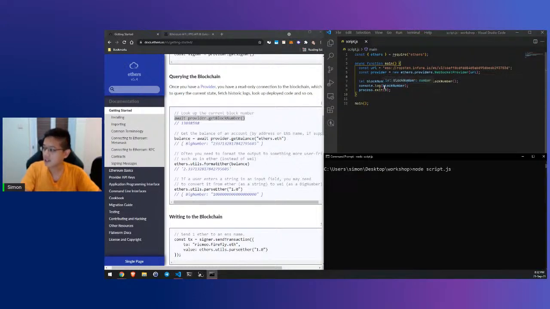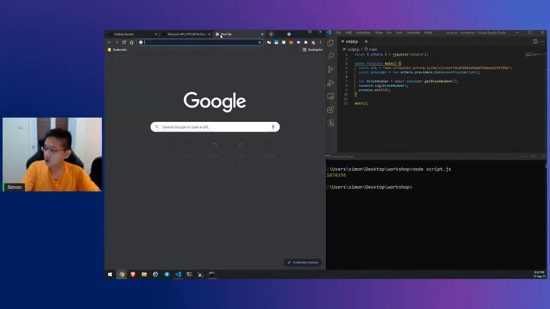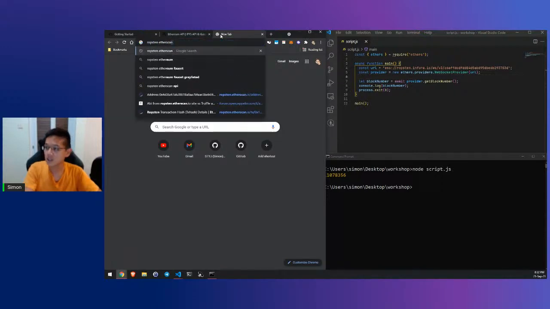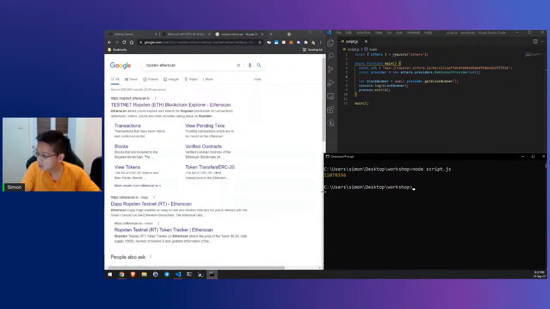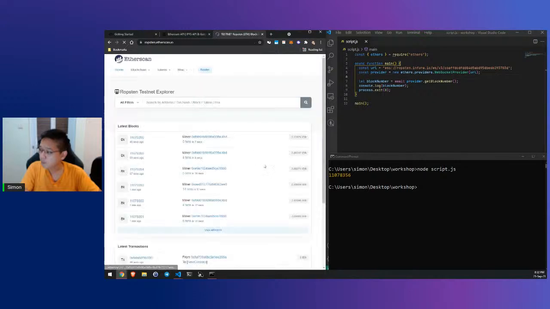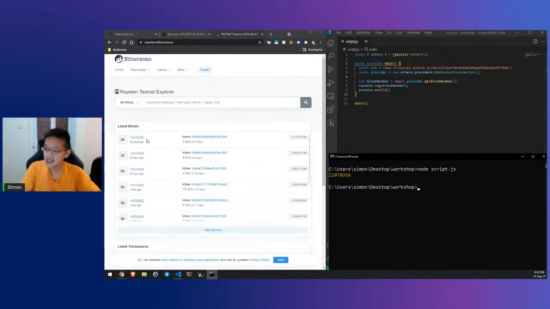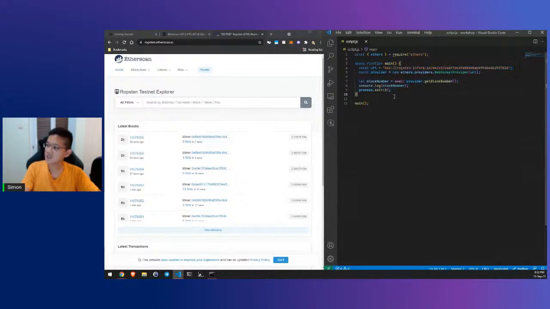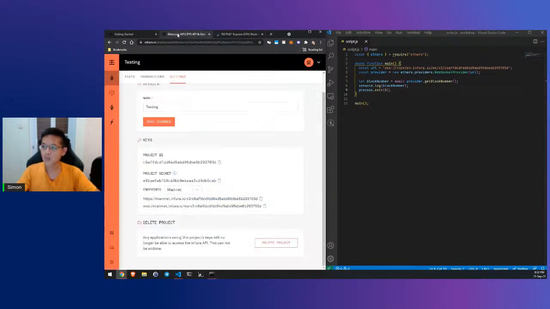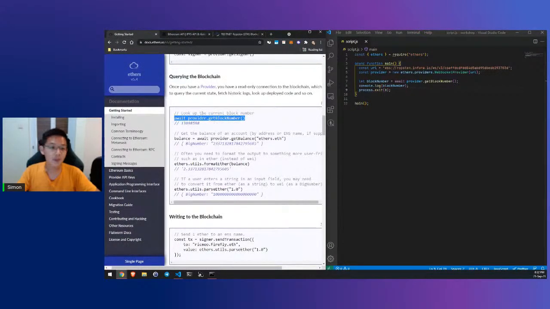So if I run this again, oh, I need to show you Ropsten Etherscan. I've got to show you that it matches the block number. See, it's the same block number. So with this very simple script, you can already programmatically interact with the blockchain. But what people actually want to learn is how to do more complex stuff than just querying the block number or balances and things like that.